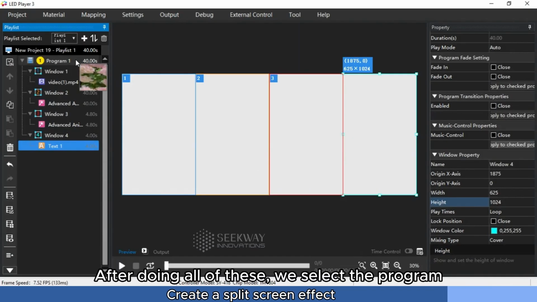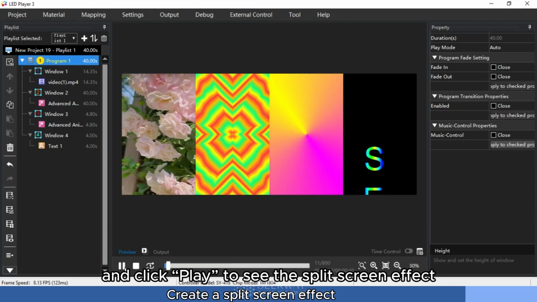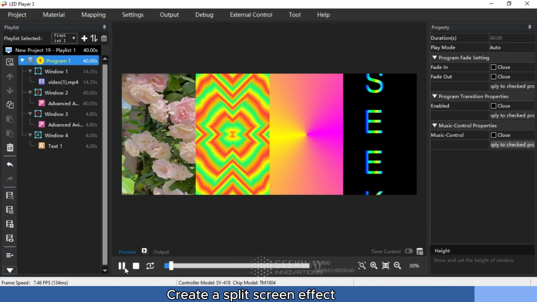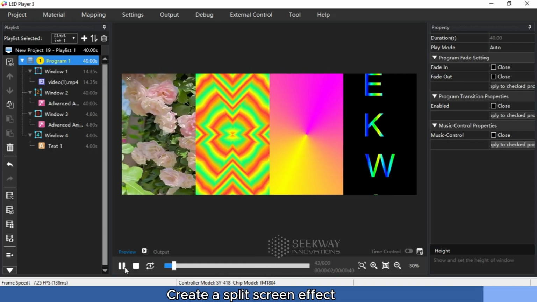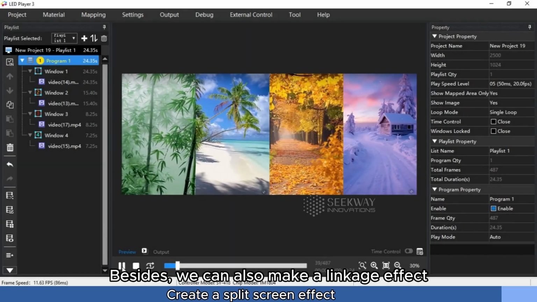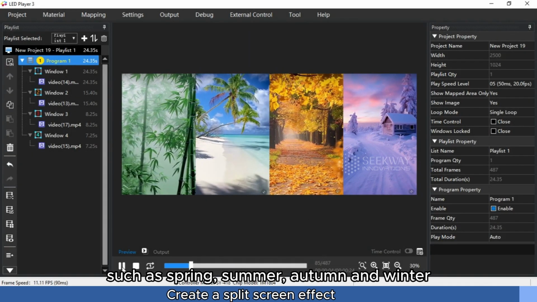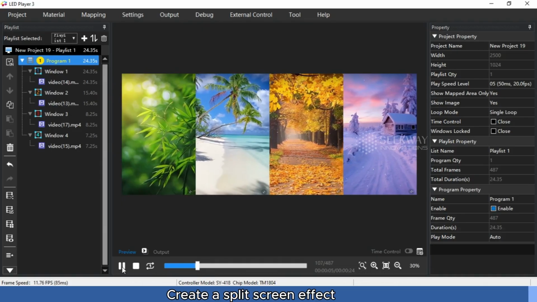After doing all of these, we select the program and click Play to see the split screen effect. Besides, we can also make a linkage effect, such as spring, summer, autumn, and winter.